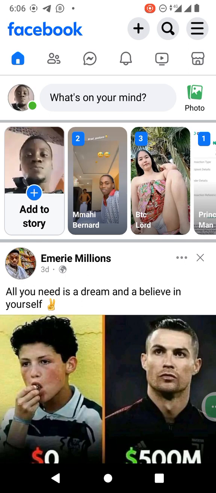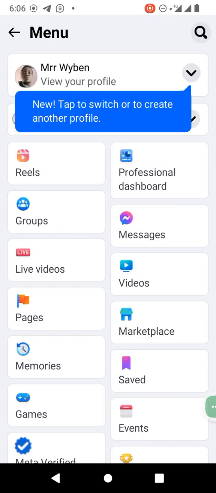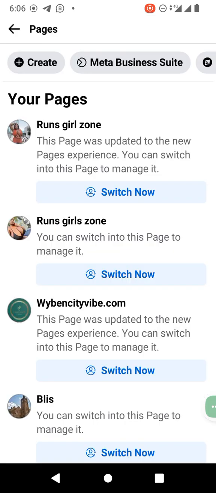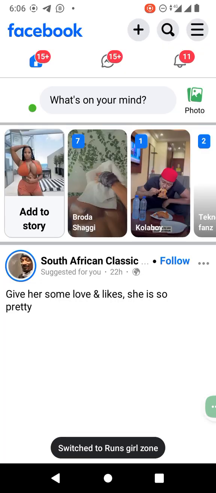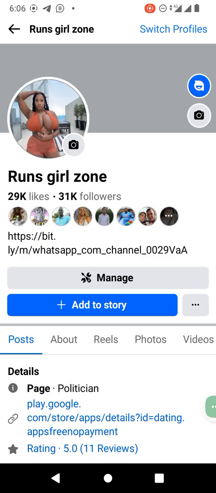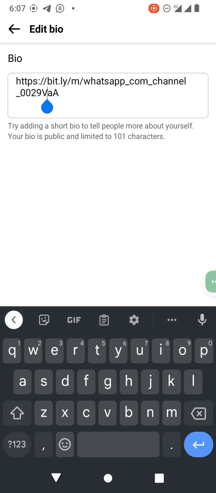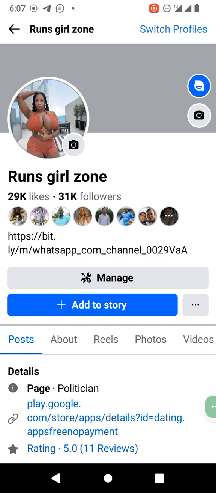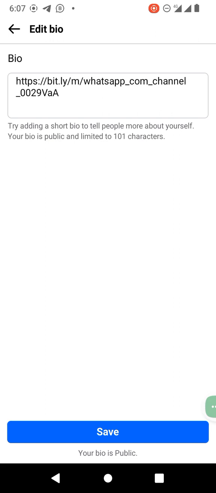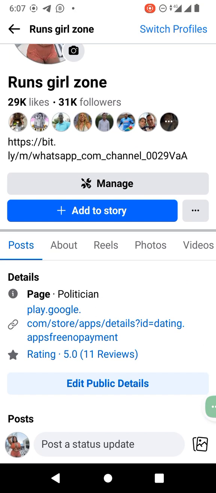Let me just show you some of my other pages. You can see this particular one here. I have 29k likes and 31k followers. This is the bio. This particular one is for adult stuff. You can see I renamed the direct link using Bitly so that it will look as if it is a WhatsApp channel. Whenever they see it there, they are going to click on it.